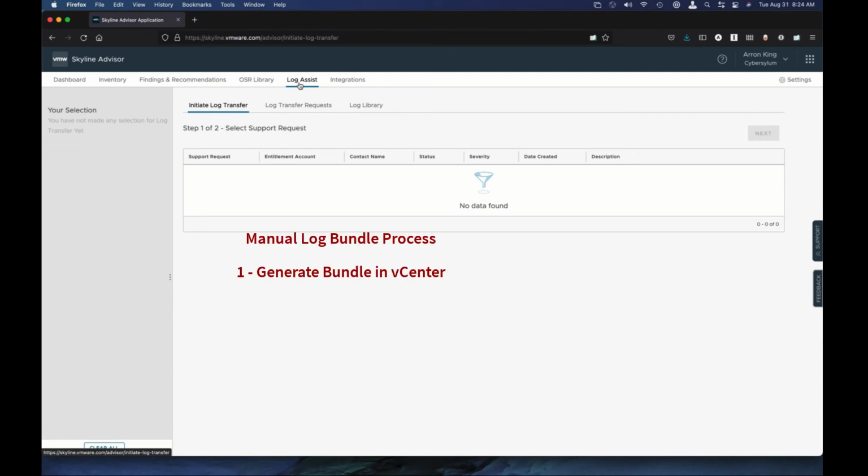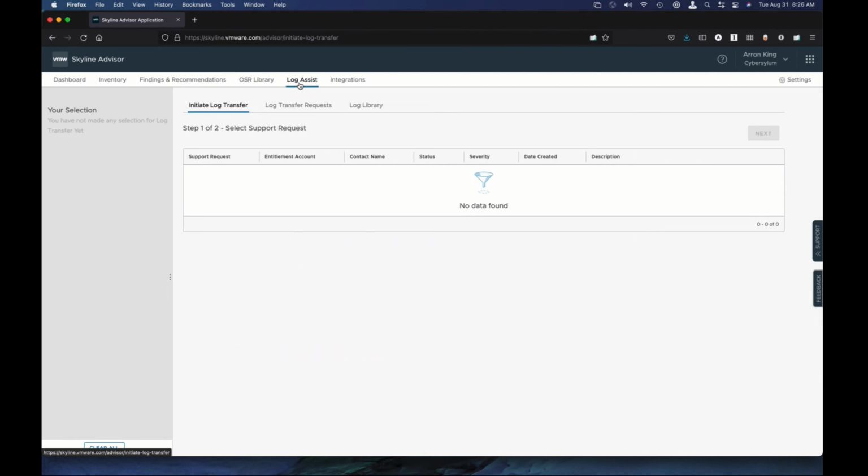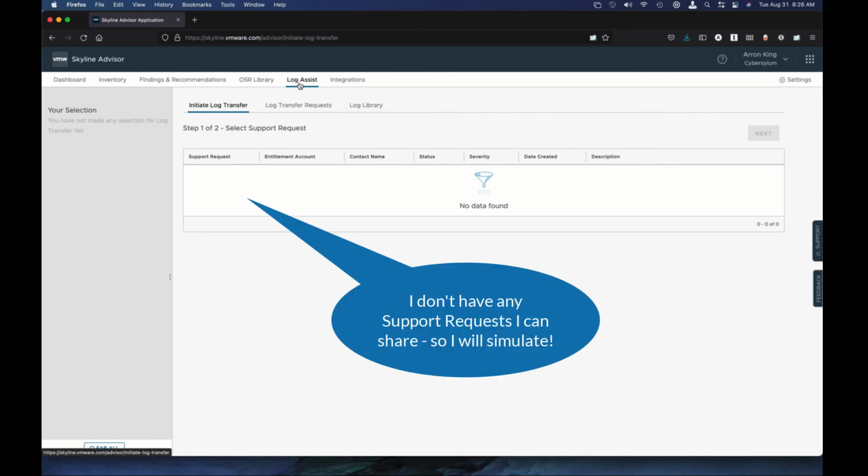The basic process is to go into vCenter, export a support bundle, select the host you want to grab logs for, wait while vCenter assembles those logs and downloads them to your computer, and you'll need to upload them to the VMware support website. Log bundles can be quite large depending on the size of your environment, and uploading them can take quite a while. This is where Log Assist can really pay off.